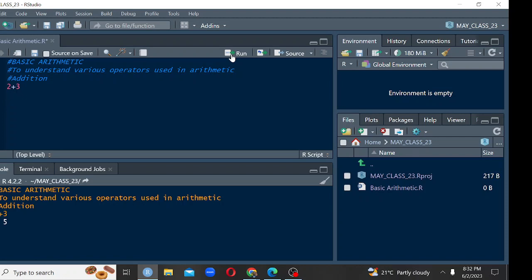But there's something I mentioned and said I'll explain. You see our output, when we see our output here in the console window, it is preceded by a square bracket, then one, something like that. That is called an index number of the first answer on that line.